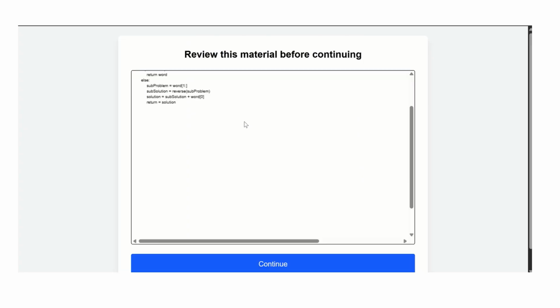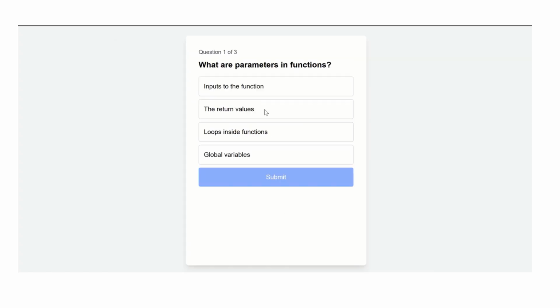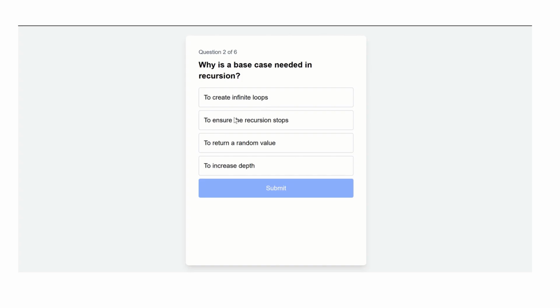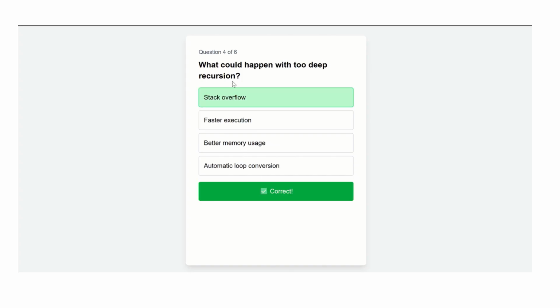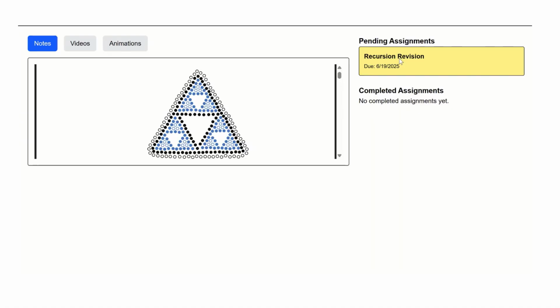But if they still get more and more questions wrong, it finally reverts to functions, which is the prerequisite. Once they answer the functions questions correctly and achieve a sufficient threshold, they move back on to the recursion questions, and once they answer, the quiz is finally completed.